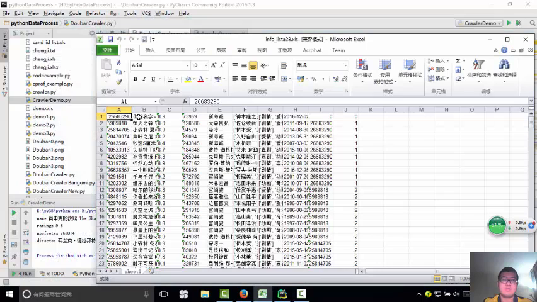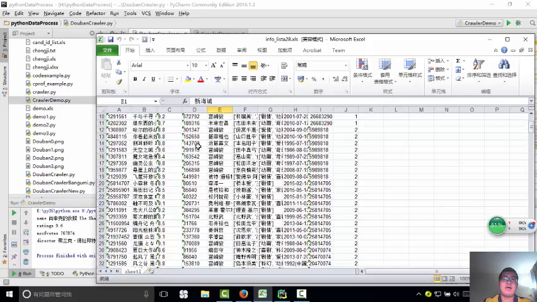You can see the first column is the ID, then the name of the film, the ratings, number of ratings, and so on. So with a simple crawler, we have successfully collected this useful information from the website.